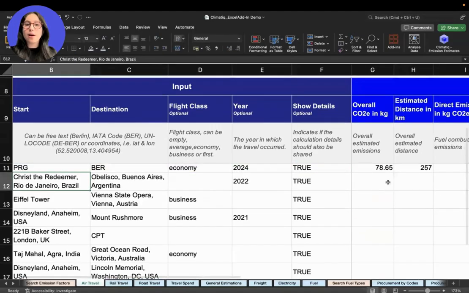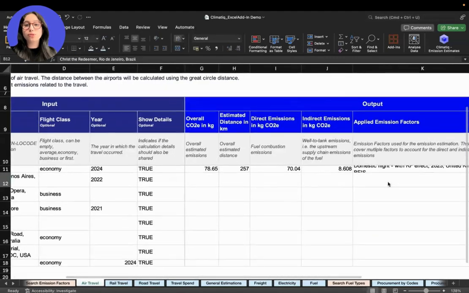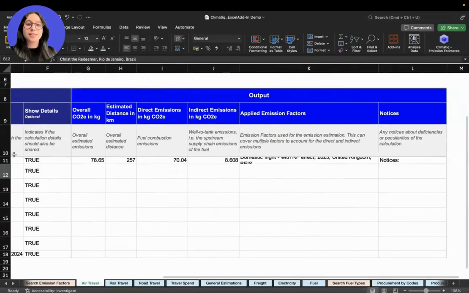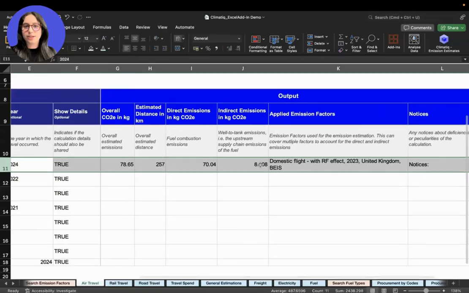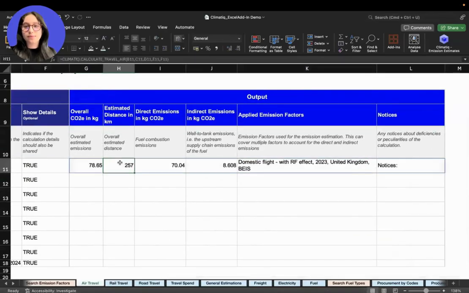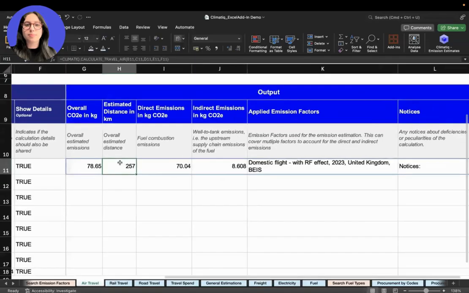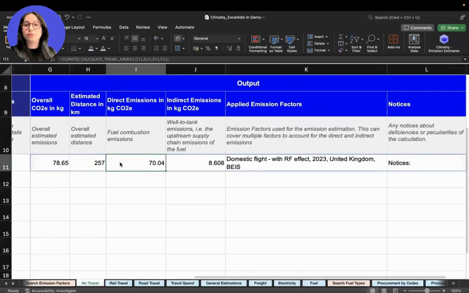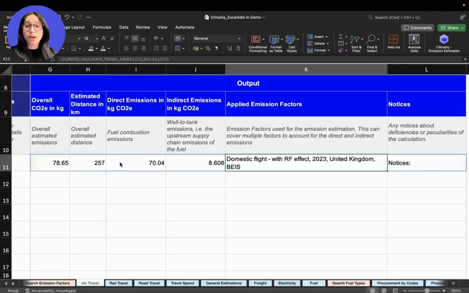As we can see, we now have calculations for the overall CO2 equivalent emissions and the distance between start and end destinations. Looking at the rest of the results, it also calculates the emissions that are direct, for example, from fuel combustion, or indirect upstream emissions. Lastly, there's information on the applied emission factor, with additional classifications and considerations that were made when performing the calculation.